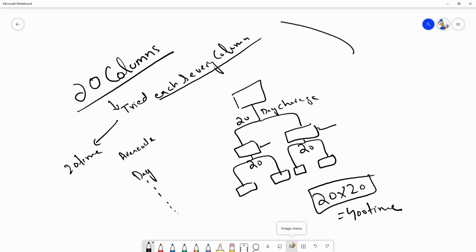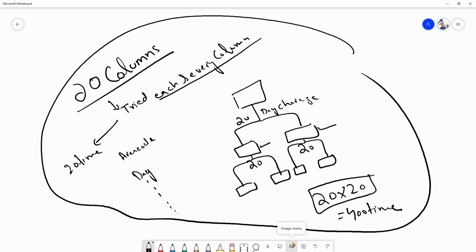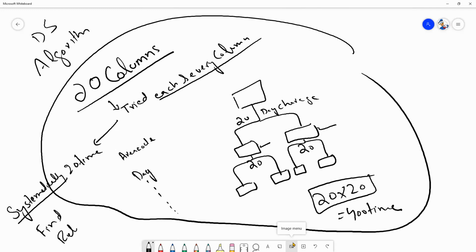So the purpose of any data science algorithm is to systematically find relationships. Can you imagine if you had Excel in hand, could you people have done it?